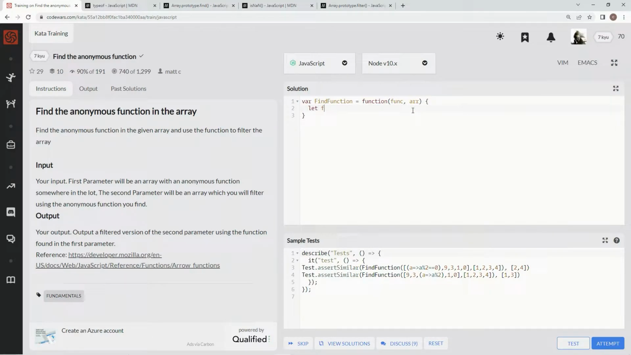We're going to let found equals 0. And then we're going to let result equal an empty array, all right? So this 0, that's where we're going to put the function we find. We're going to put it in found, and then we're going to return this in this array in result. All right, you know what I'm saying.